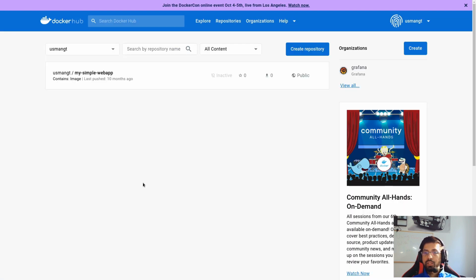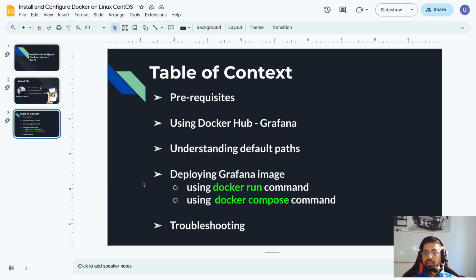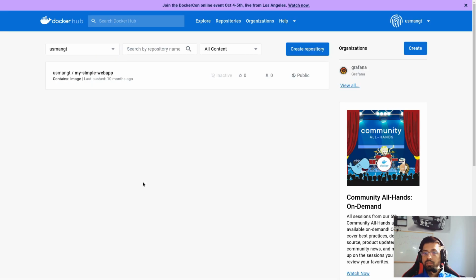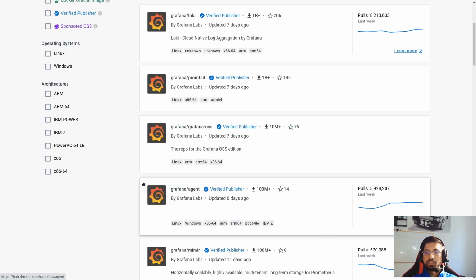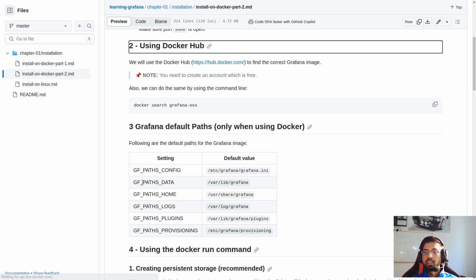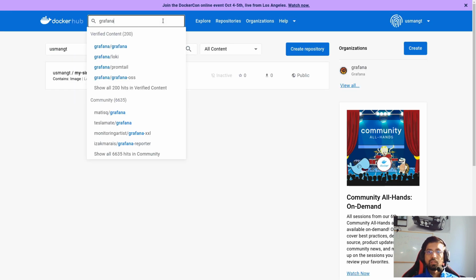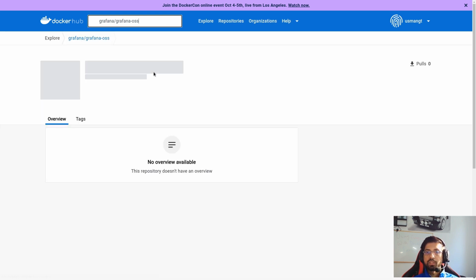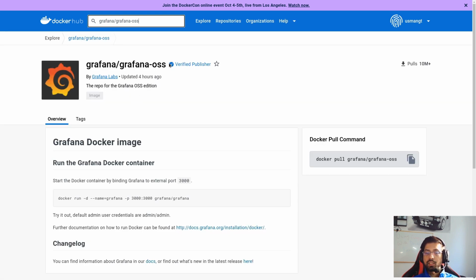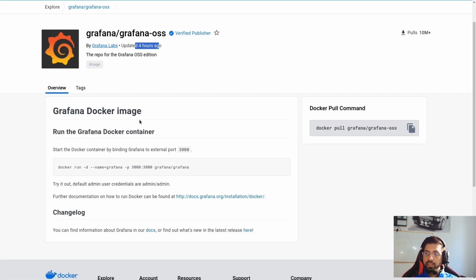Let me go back actually. So this is one way to verify and check which image you need to use. So, Grafana OSS, and we can see that it is from the verified publisher and it was recently updated, 4 hours ago. So this is good. This is what we want to use as well.